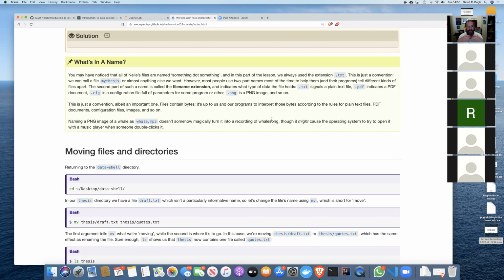But file extensions are just human conventions. Changing the file extension does not fundamentally change the file and the bytes in the file in any way. The example here is perhaps a bit silly: if you have a picture of a whale, but you change the file extension from PNG to MP3, it's not going to convert the bytes in that file from an image into a recording or an audio file.